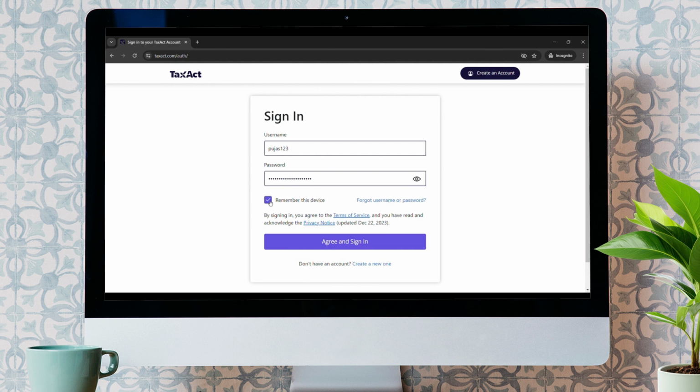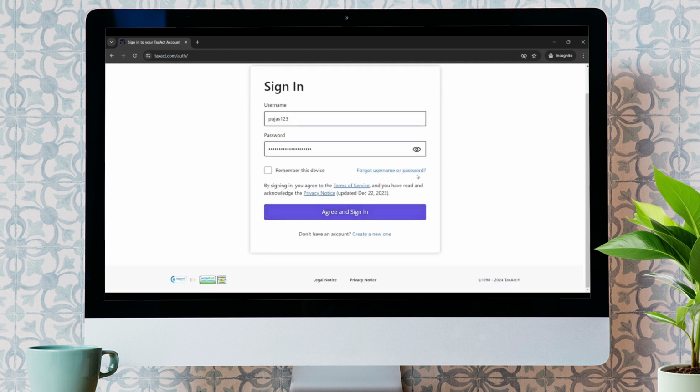In case you forgot your username or password, just click on Forgot Username or Password. And once you click on Agree and Sign In, then you'll be able to easily access your account. If you don't have an account with TaxAct, just click on Create a New One, then you'll be able to easily create a new account. That's much for today, guys.